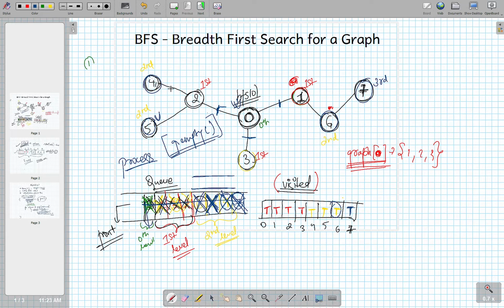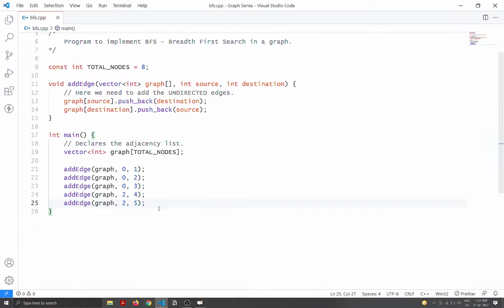Okay, 2, 4 and 2, 5. So these two are also done. Next we have an edge between 1, 6 and 6, 7. Okay, so we have an edge between 1, 6 and 6, 7.